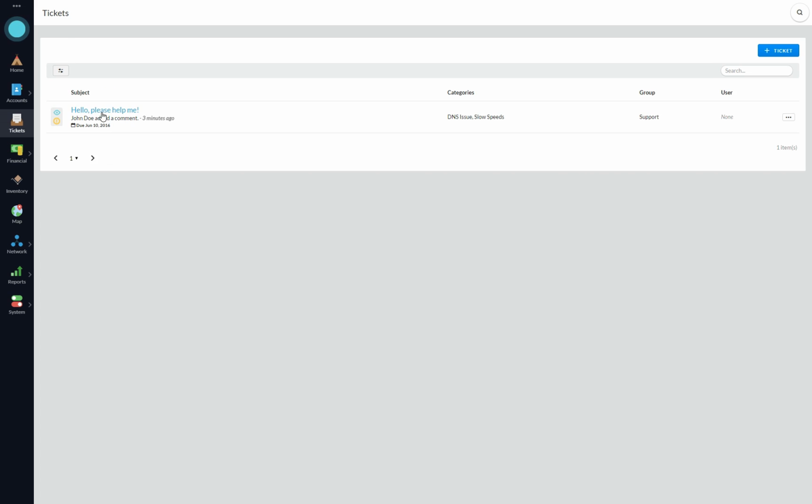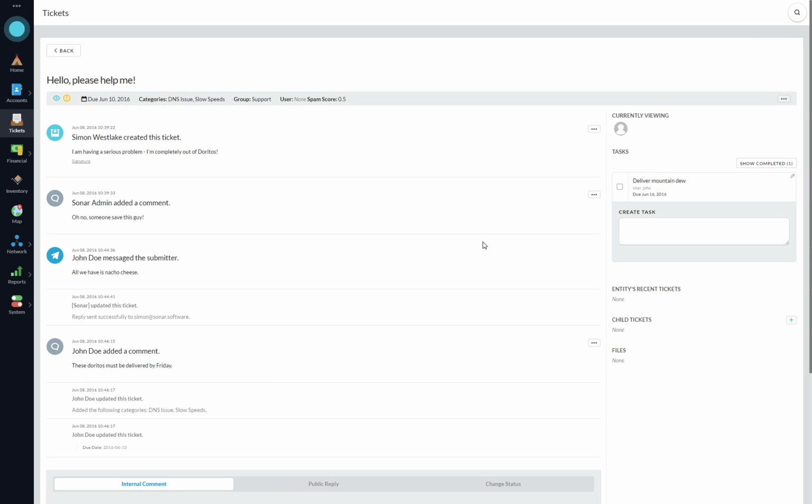Okay, let's jump back into that ticket. So there's a couple of other things over on the right here. We have entity's recent tickets. If this is assigned to an account, and the account has had 3 or 4 tickets already in the past, we'll be able to see them here so we can see, is this a repetitive issue? Is this something that's happening a lot? Or is this something that's unrelated to any prior tickets?